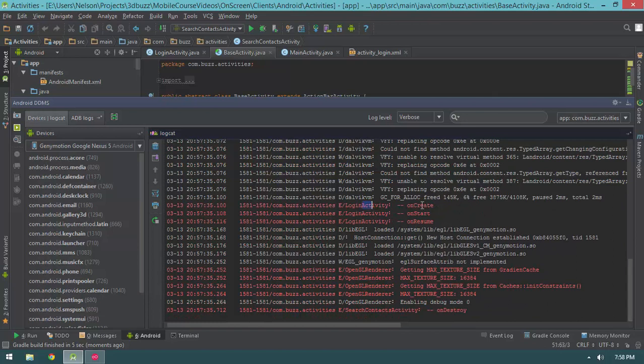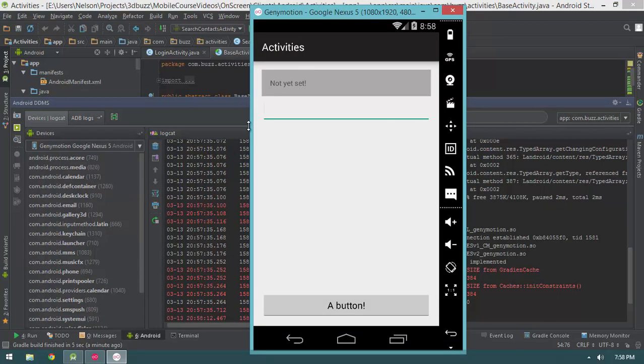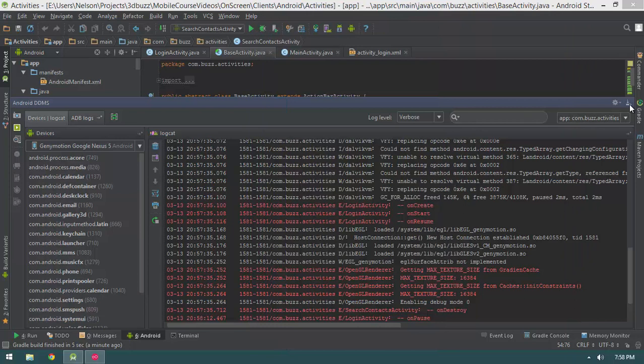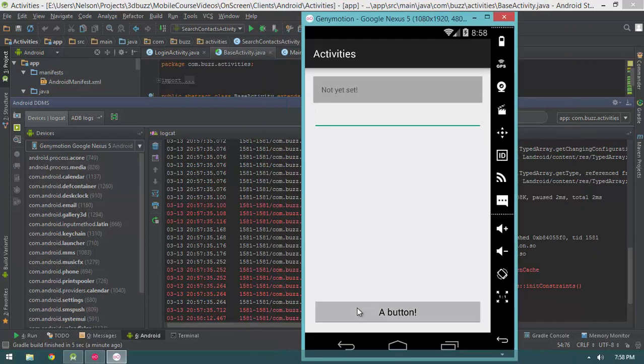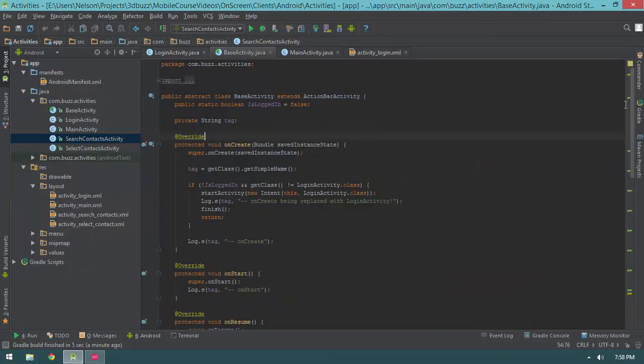Anyway, then we see our normal stuff, our onCreate, onStart, onResume for our login activity. And of course, when we hit login, we get our main activity, which is what you see right there. Alrighty, and also I can continue to press buttons and go into further activities because, of course, our static boolean on our base activity has been set to true.